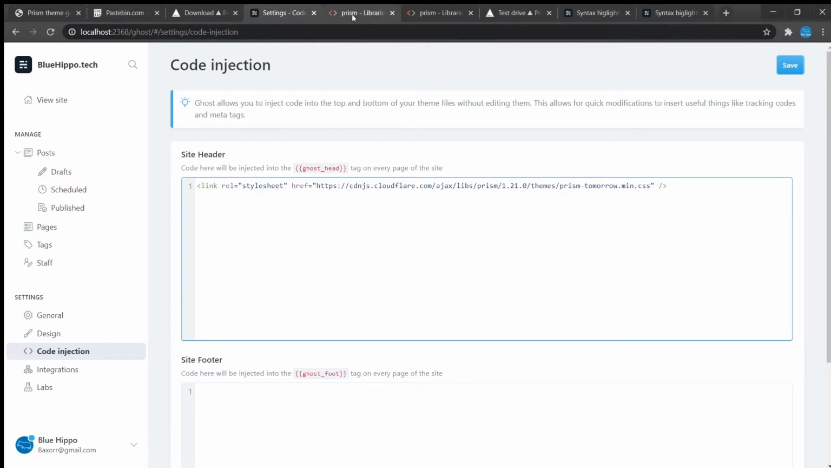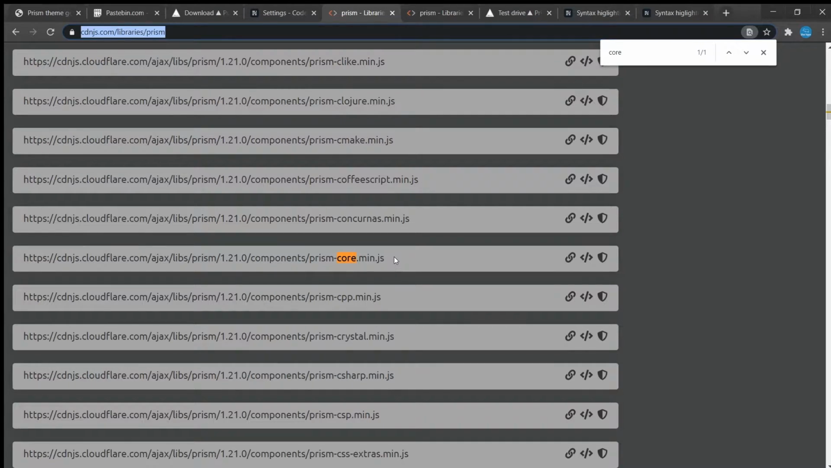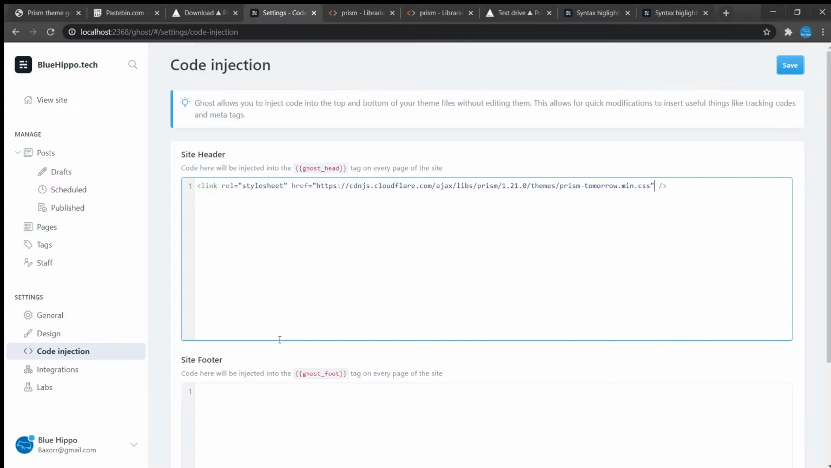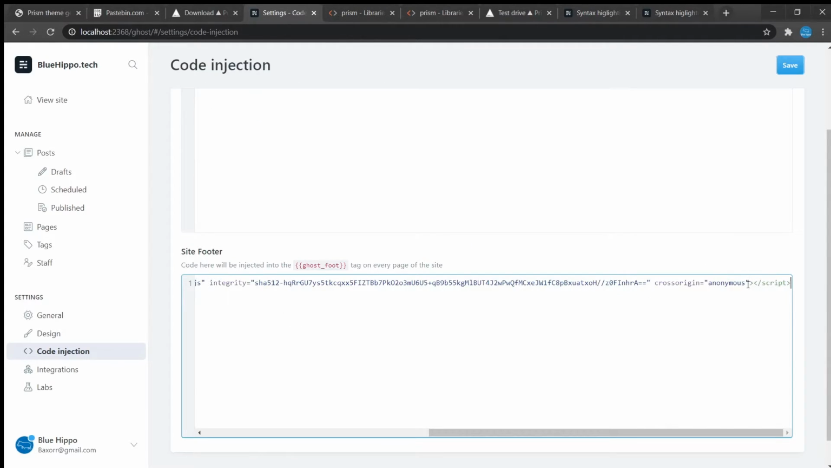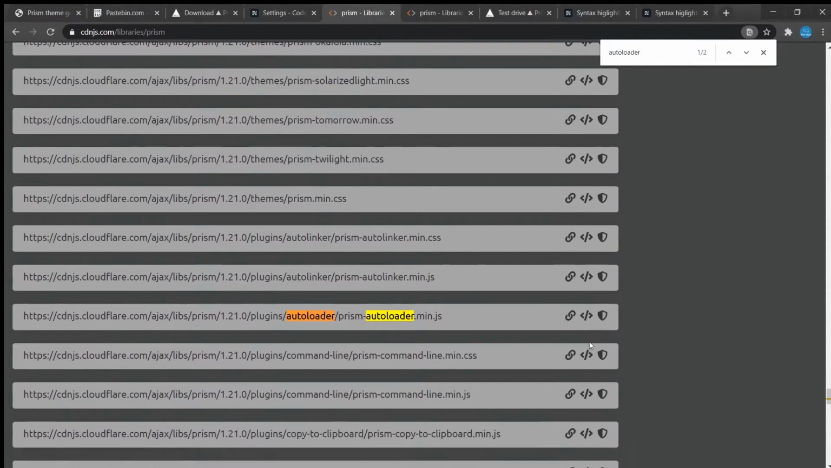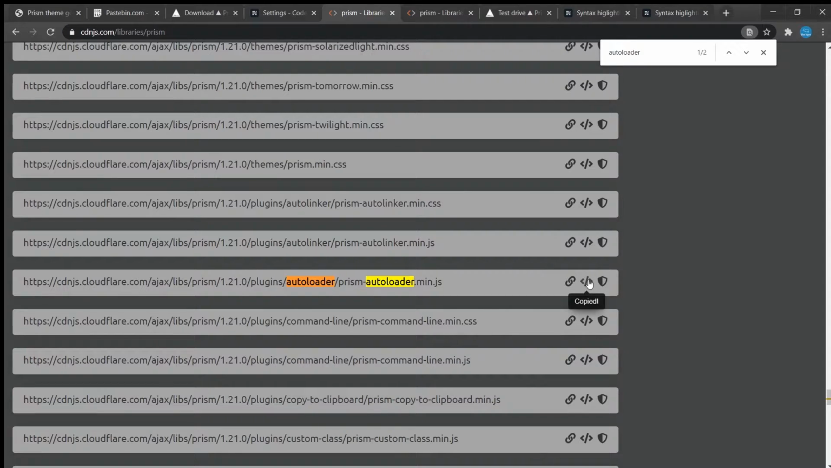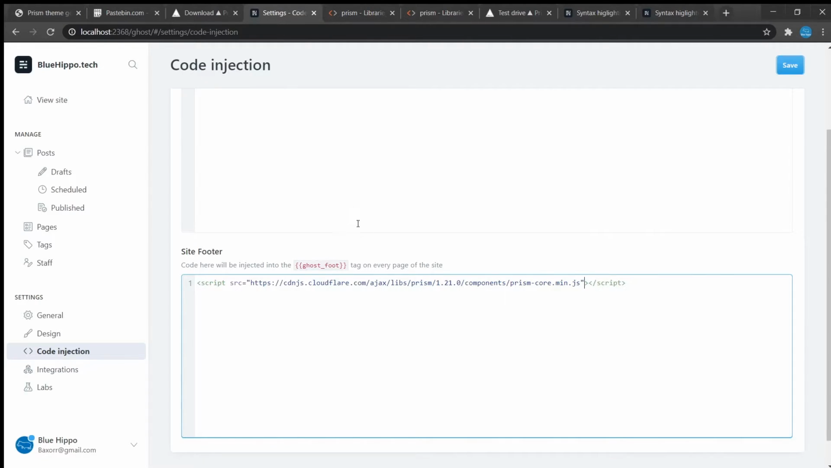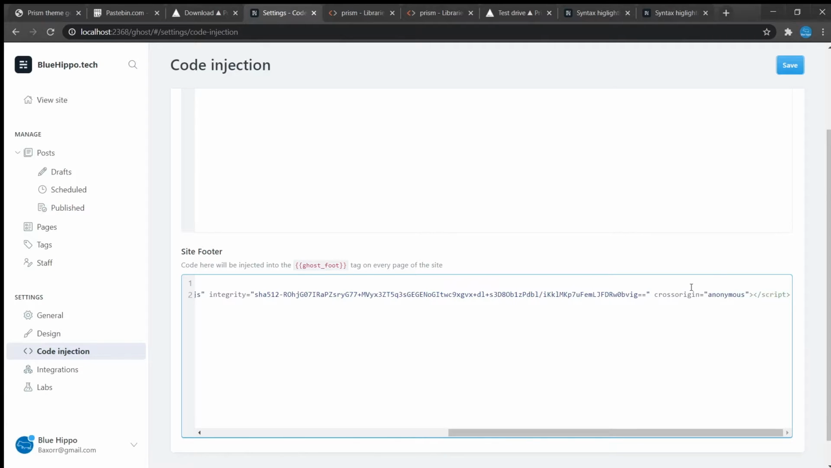And next we're gonna go ahead and grab the core of Prism. So we're gonna copy the script tag and paste that into the footer of our website. If you're using an HTML website, you wanna paste it into the body tag instead. Next we're gonna grab the autoloader to make sure that we can use languages like Python. Otherwise, it's only going to use the default, I think it's 3 languages or something. So we're going to copy that and paste it into the footer.